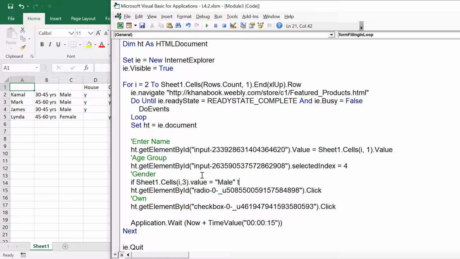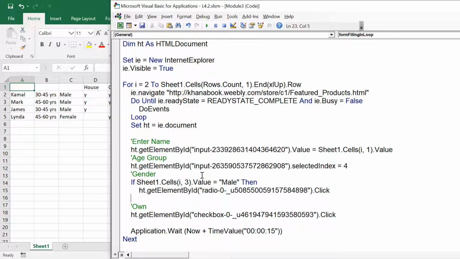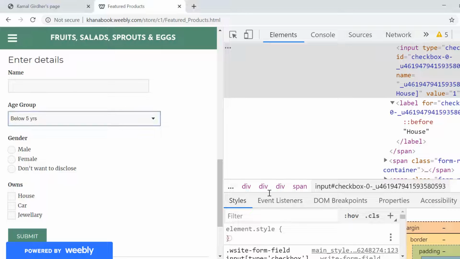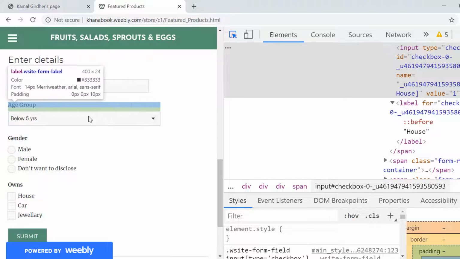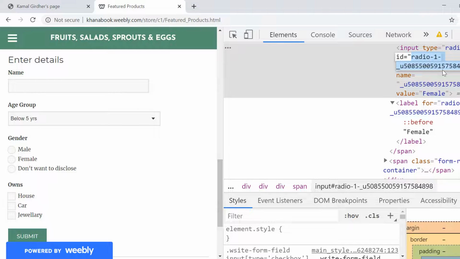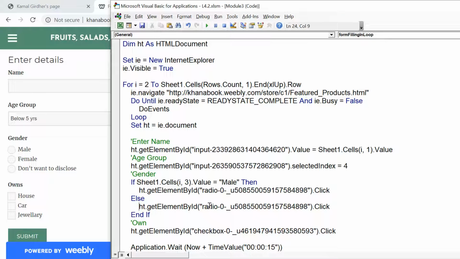So I put an if else condition: if the cell value is male, then click on the locator which I have used earlier, because I had specifically clicked on the male input box earlier. And in the else block, I use the locator for the female radio button and click on that. So that's how I would be able to click on male if the value of the cell is male, and on the female radio button if the value is female. You can have a select case or multiple if else conditions to increase the number of criteria.